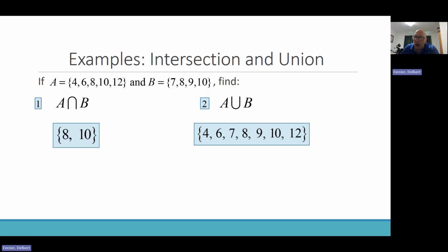In the answer for number 2, we would have had to compose a set that had anything found either in set A, namely the 4, 6, 8, 10, and 12, or in set B. So that's how the 7 got in, and that's how the 9 got in. Notice the 8 and 10 were already there. They were listed as elements of set A.